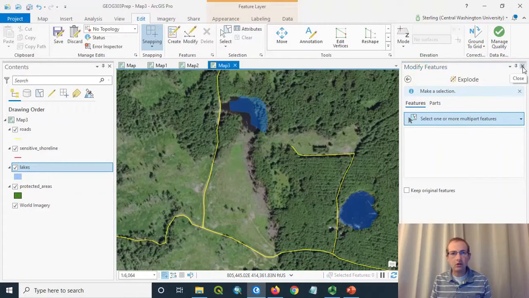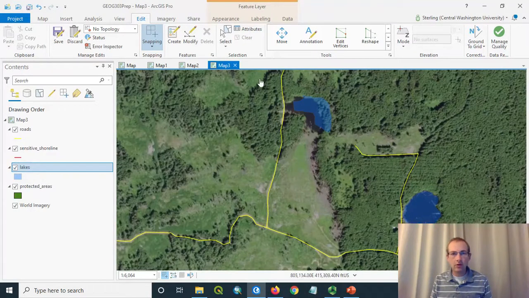Now, we might not see an immediate change, but it happens pretty fast. So if we go back to our map here and we go back and select, we'll see that these are now individual features, and they're recorded in the attribute table now as two features instead of one.